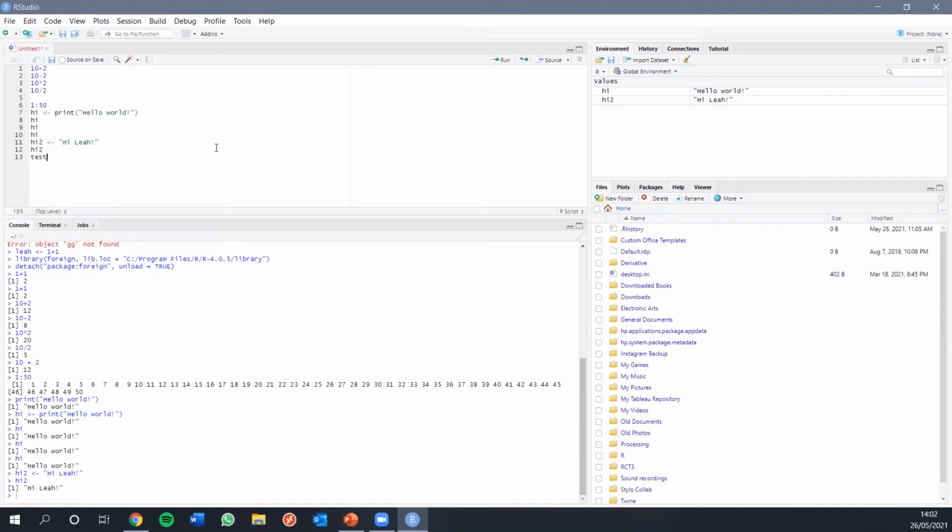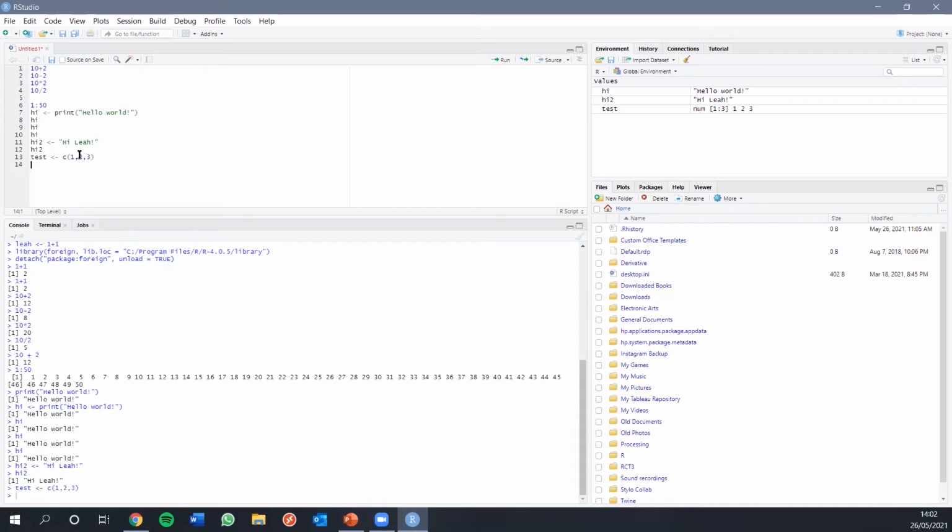So let's just have a variable called test. And you'll notice that in order to name a variable, I'm using this arrow here. I'm making a little arrow, so a little less than sign and a dash. And I'm going to use the C function. And C just means combine. It means put this into a single unit. And then in brackets you have the instruction, and then what you want that instruction to actually do goes in the brackets. And let's just do 1, 2, 3. So you'll notice in the environment that we have a numerical combination of numbers here.